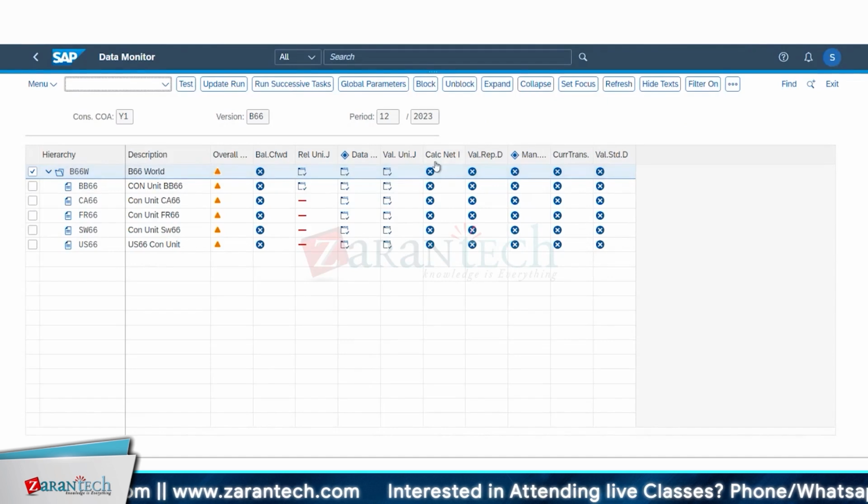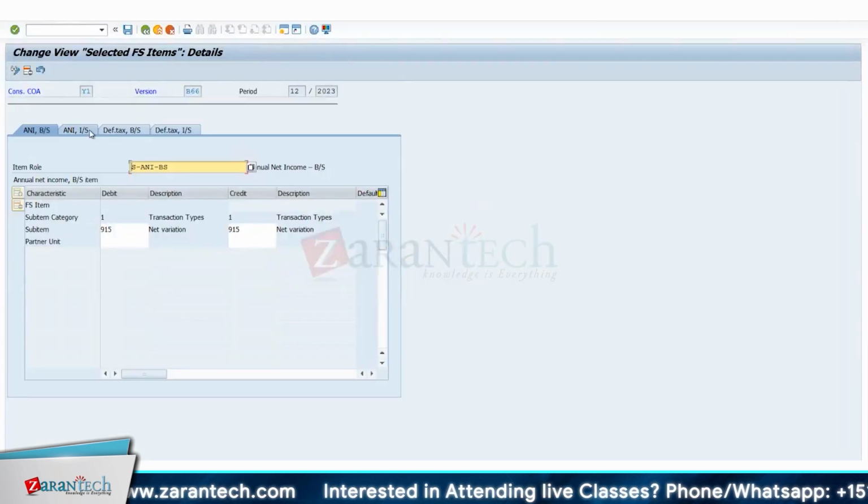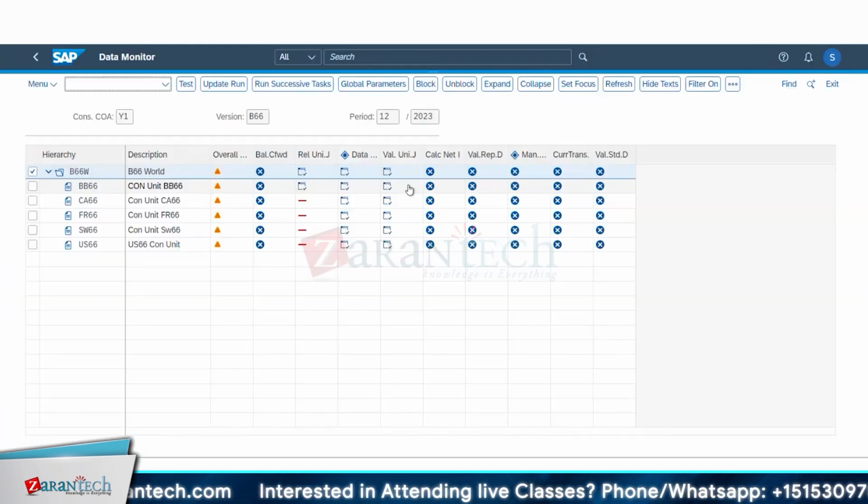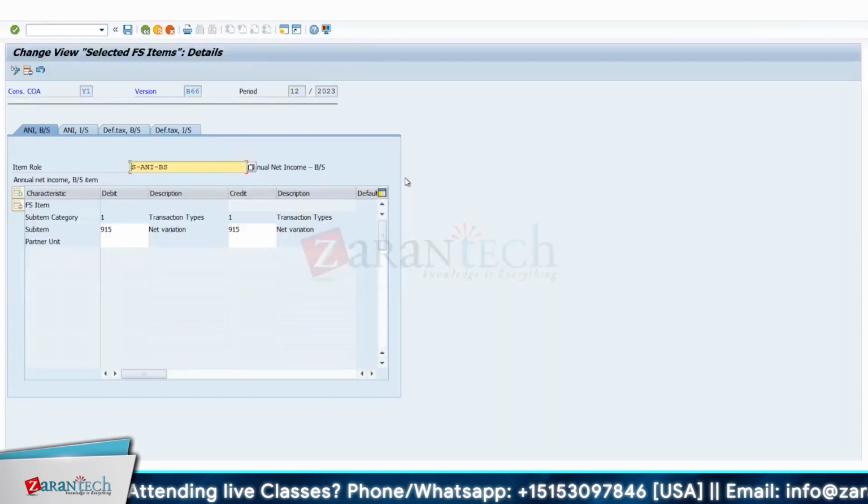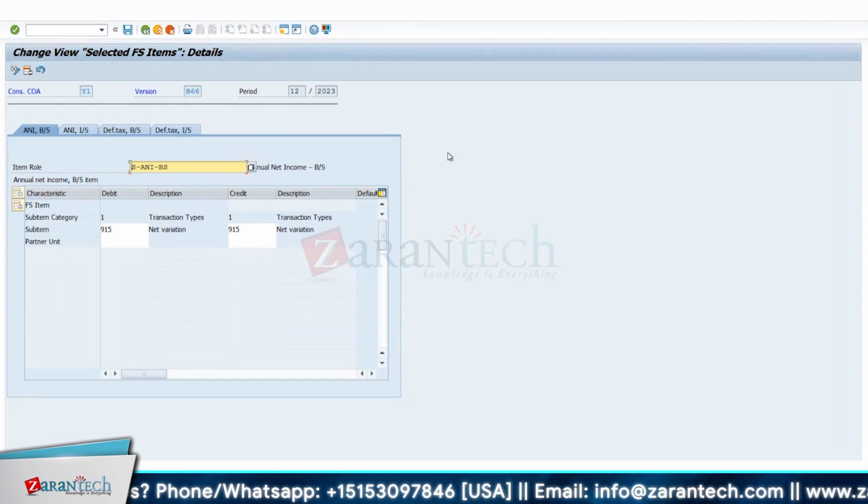From this step, the FS items are picked from this particular node. Along with that, in that screen, a sub-item and sub-item category are also maintained. What is exactly the purpose of those two additionally? Obviously, the sub-item category is required for every transaction you post. We explained that already. For balance sheet, it will come as 1. For P&L, it will come as 2.